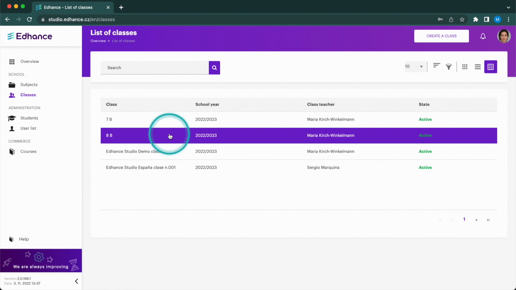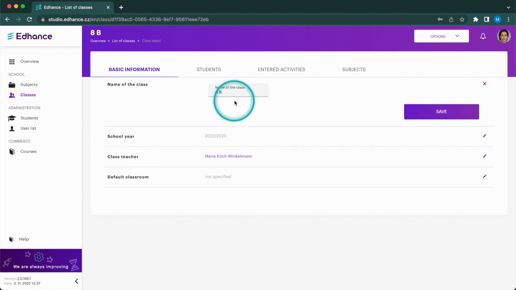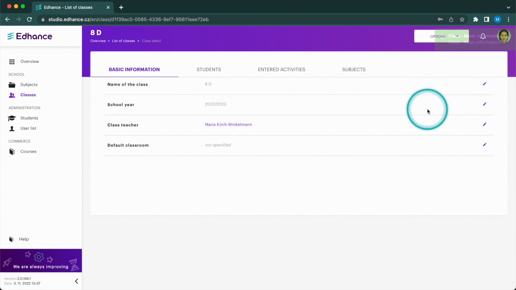You can edit the class details at any time by clicking on the class that you want to edit, and then clicking on the pencil icon next to the attribute that you want to change. Don't forget to confirm your changes by clicking the Save button.